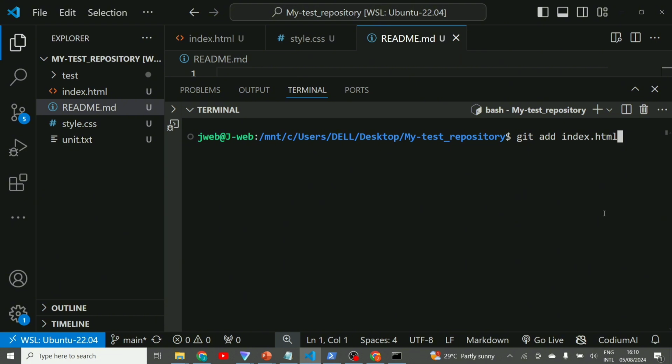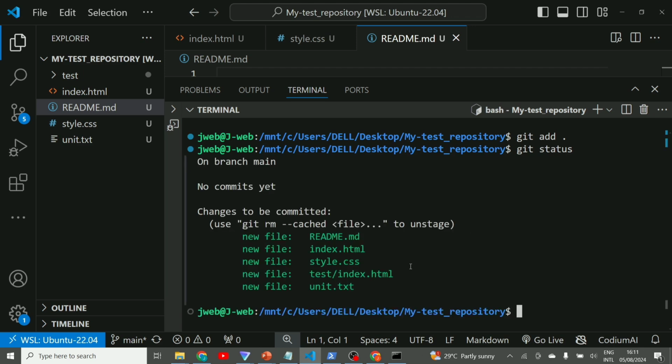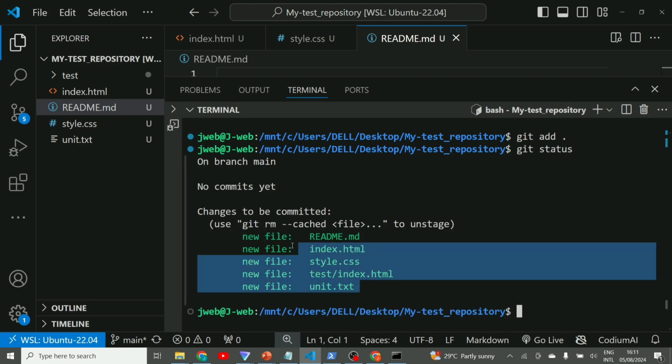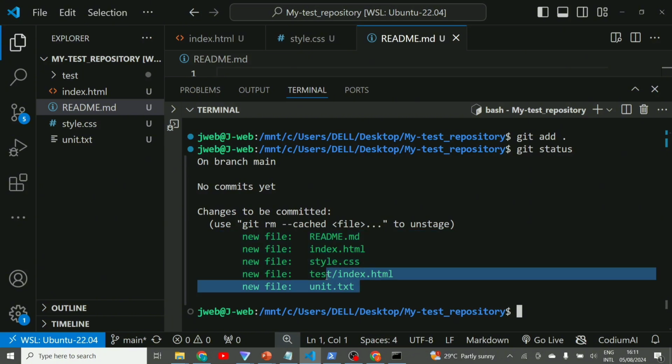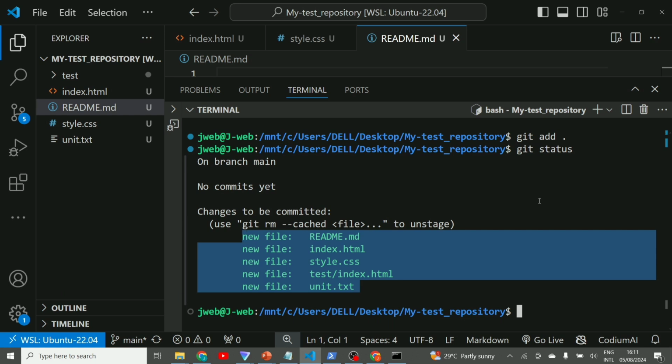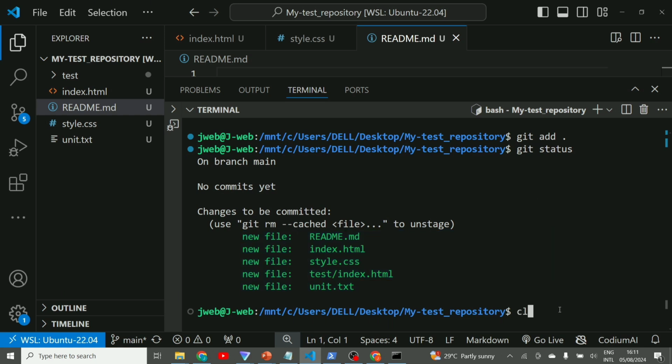So what if I want to add all the files? To do that, I will change the command to git add dot, or period. By this, it means that I want to add all of the files that are present in this directory into the staging area. So if I hit enter, it's going to add all of them. If I again do git status, you are going to see that all of the files are now in green. That means that they have been moved from the working area to the staging area. So that's the difference. So let me clear here.